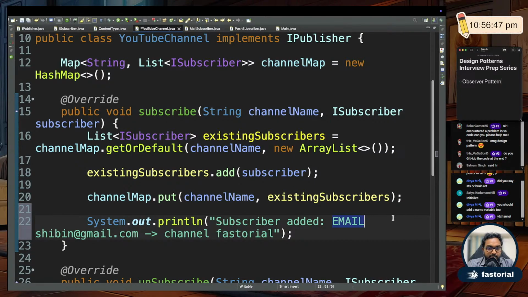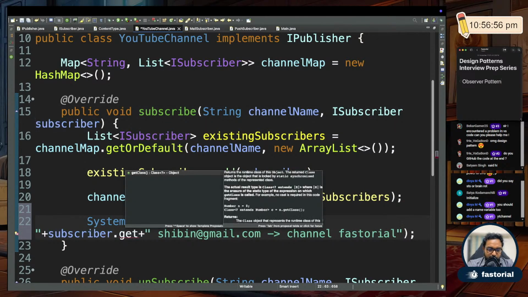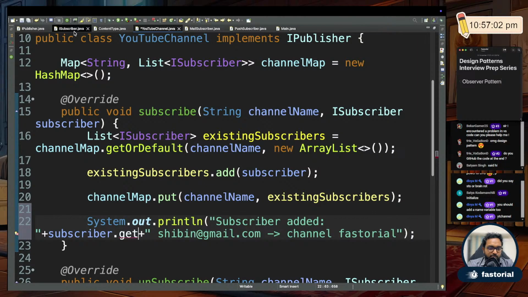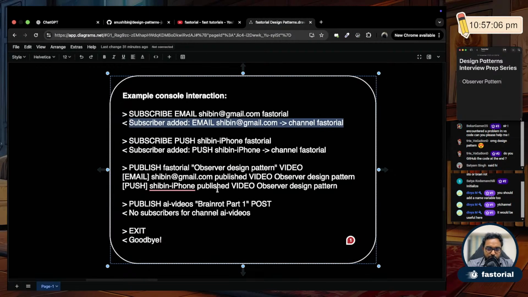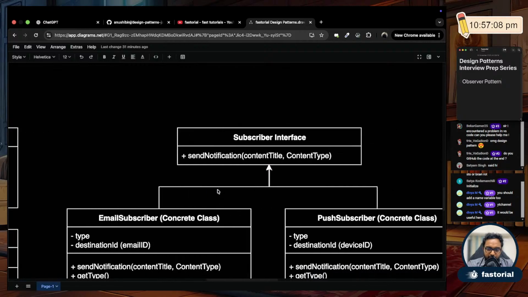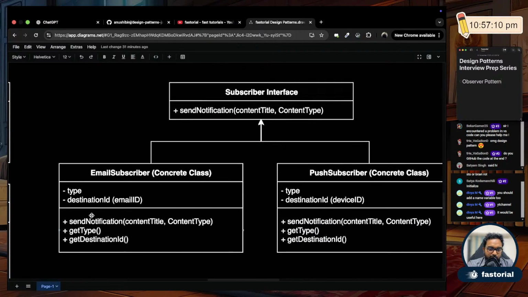So where do I get this email from? I get it from, so this is why we expose the get type, right? So subscriber itself. So subscriber.get. Oh, I didn't expose it in our interface, is it? Yeah, our interface is supposed to expose these 2 functions. I didn't write it here. Okay, that was a mistake. Let me rectify it.